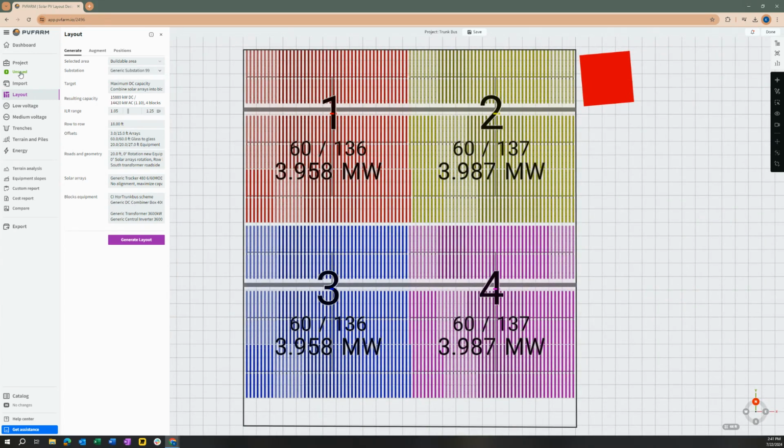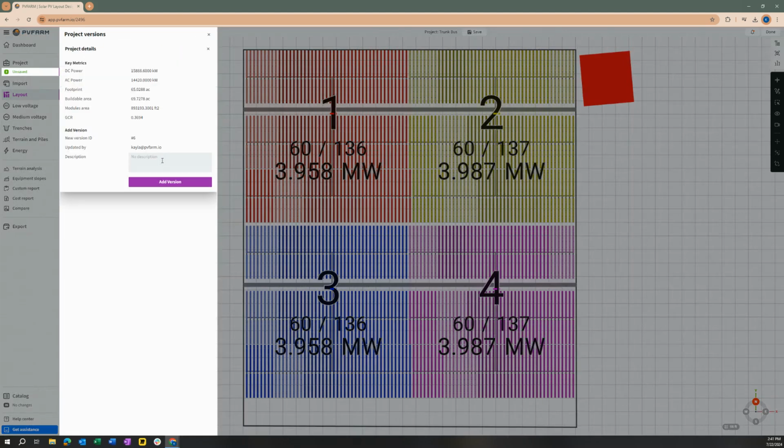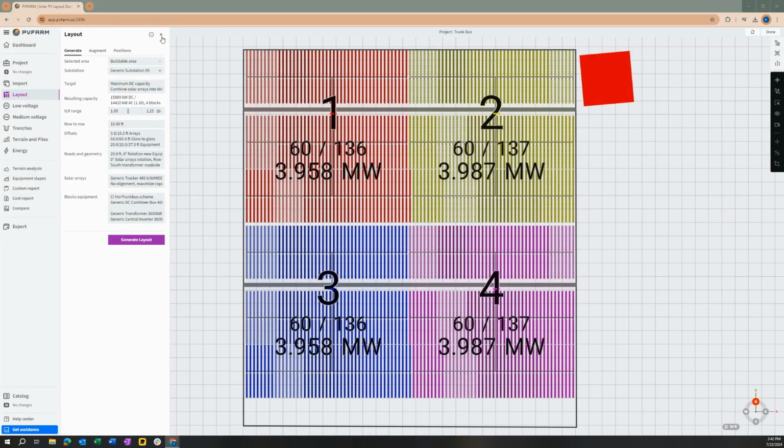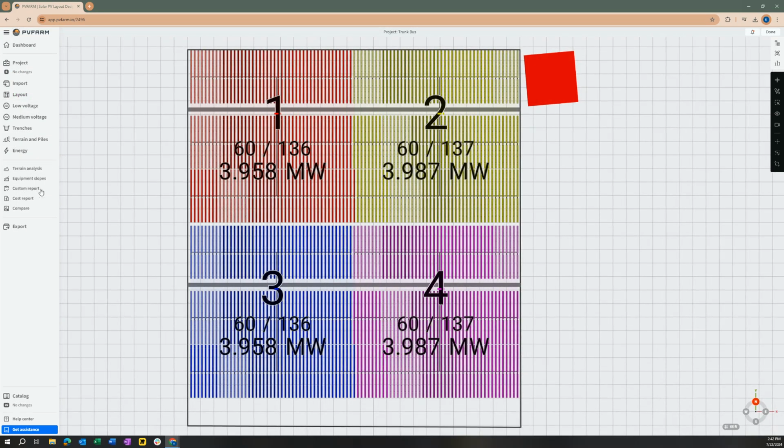We would then create a version, name it horizontal trunk bus / 400 amp CBs, or whatever other information might be pertinent. It depends on your workflow. You'll notice I've saved some other versions. We'll come back to those later. What we've got here. And to do that, I want to create a custom report.